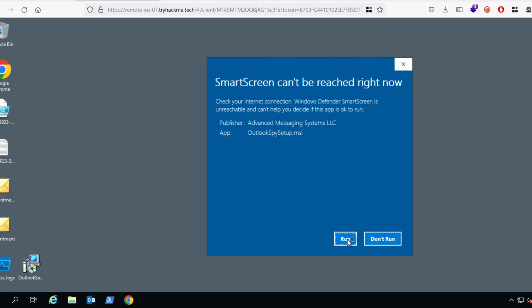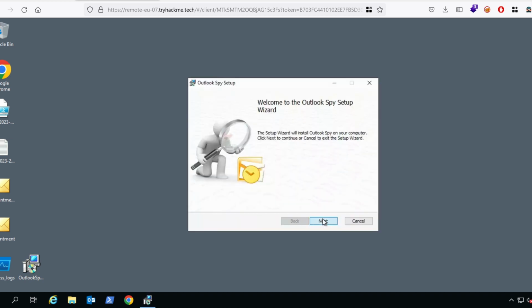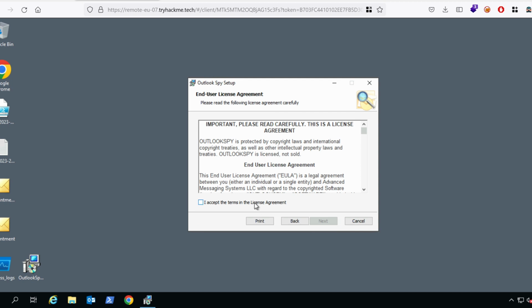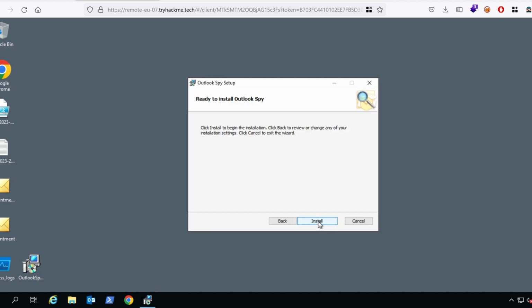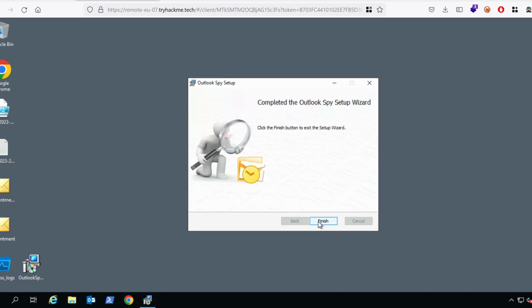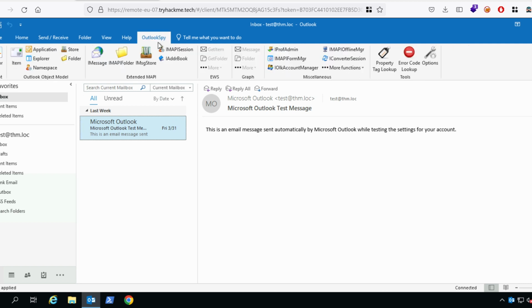Yes, we want to run this. Preparing to install. It's taking forever. Okay, let's click next. I accept the agreement. Next, next, install. Let's finish. And now if we open up Outlook, we should see the tab Outlook Spy.